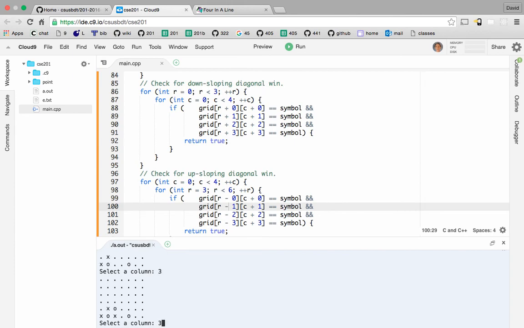So if I go to 3, now I want to win on that diagonal. How can I do it? I got it. See the diagonal I got on there? So that's a diagonal win. It's upsloping.